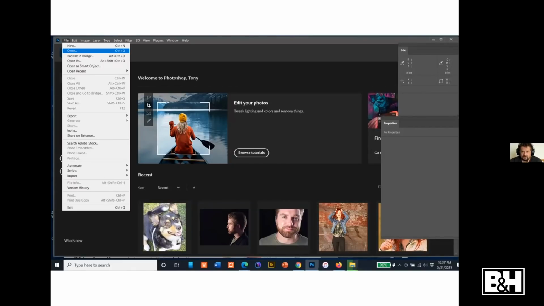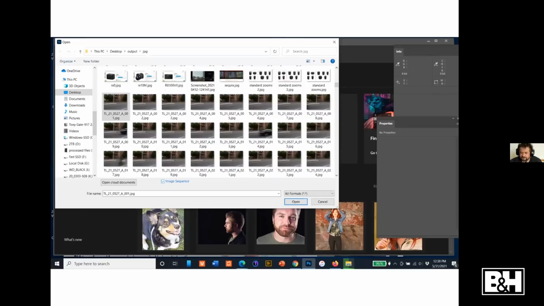You go to File, Open. You navigate to your folder. You select the first image. In this case, with time-lapse files, I start with TL, the date, underscore TL underscore 21 underscore 0527 underscore A, because it's the A setup, and then a number. Click on that first image only. Then you can see under there, in blue, Image Sequence. You check that box at the bottom of that window, and hit Open.